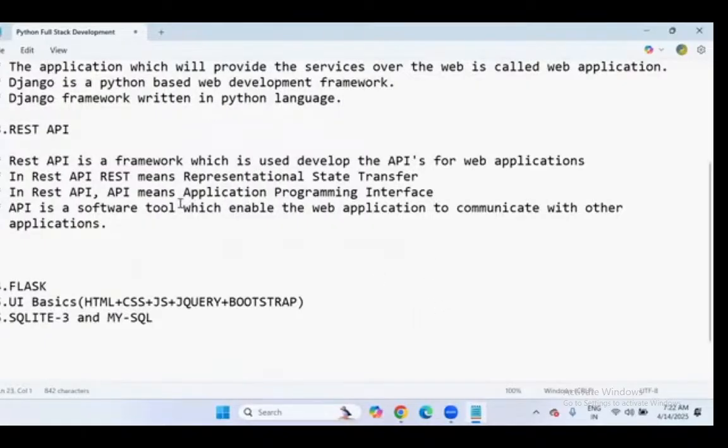So for that we need to generate an API. As a web developer, that is the responsibility. First, it starts from the basics. We need to use HTML, CSS, and front end technologies like Angular. Another framework is called REST API. Have you heard that?